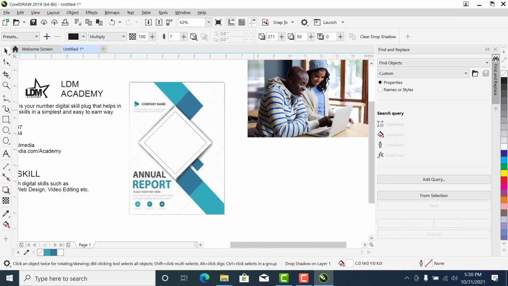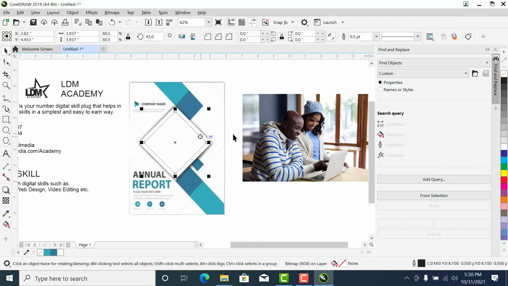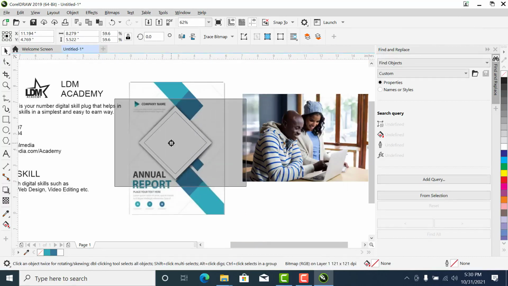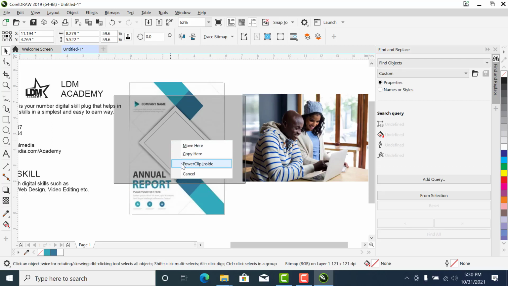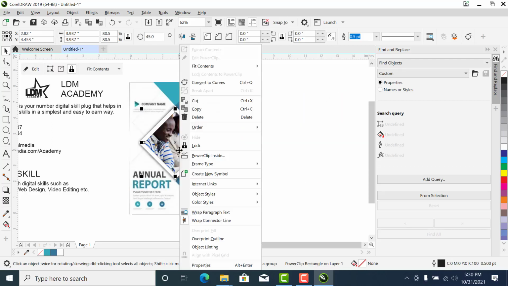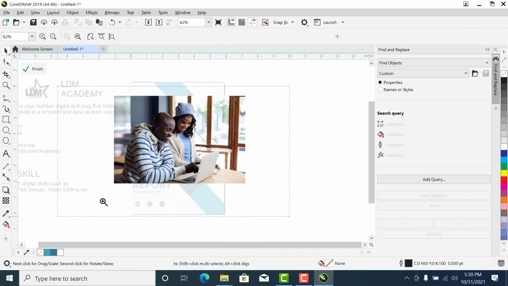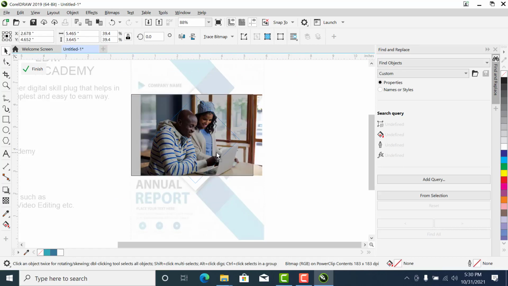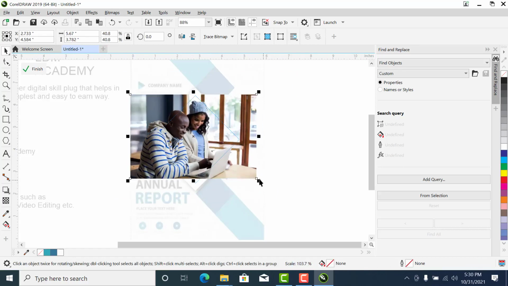All right, so then I would love to clip this picture. Just use your right click to drag the picture into the first rectangle. Then right click on it and click on edit power clip, then reduce the image. Just reduce the image and position it very well.